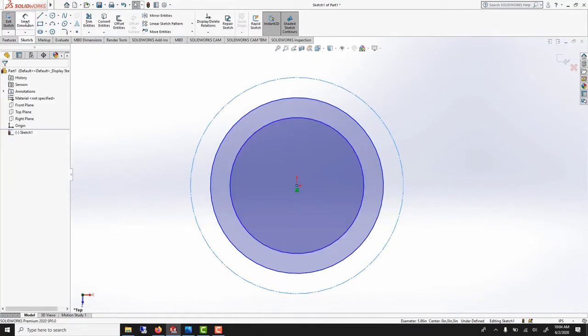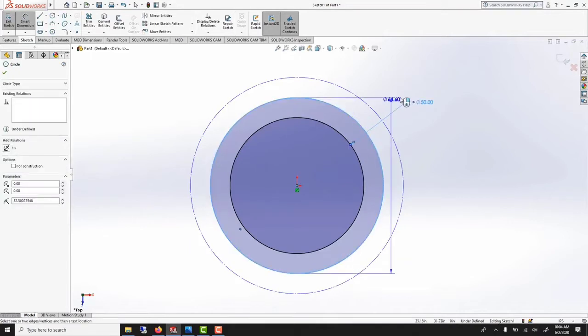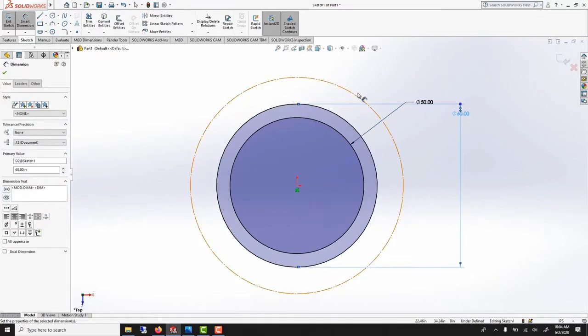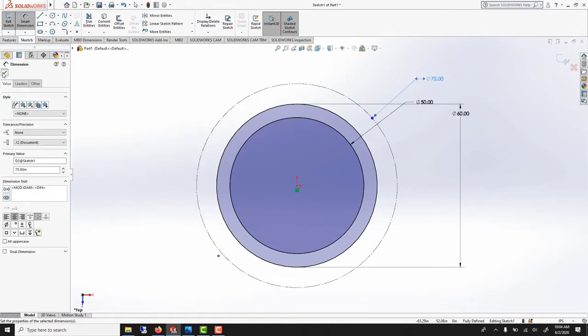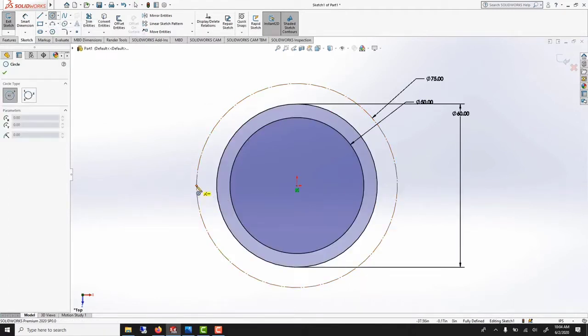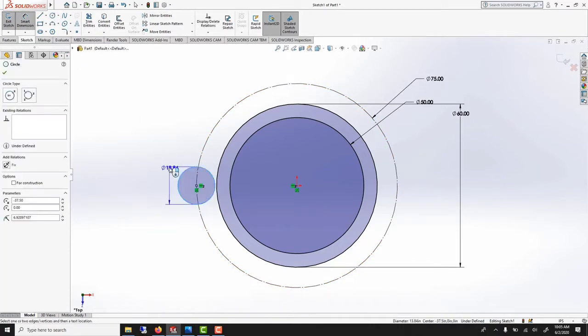Let's dimension it, smart dimension. The first one will have a diameter of 50, second one 60, and the last one 75. Then we'll use a circle here, so another circle, and we'll make sure that it lands exactly at the quadrant here. This one will be a diameter of 10.